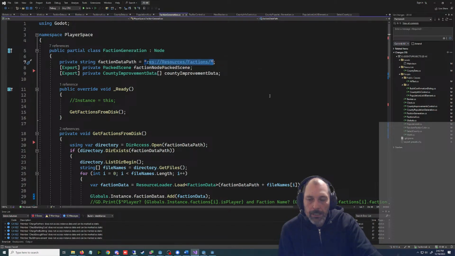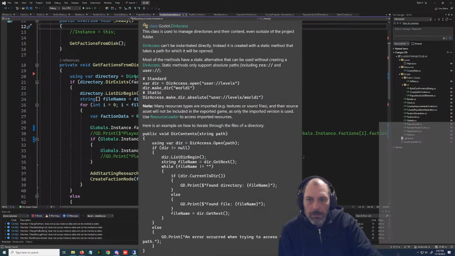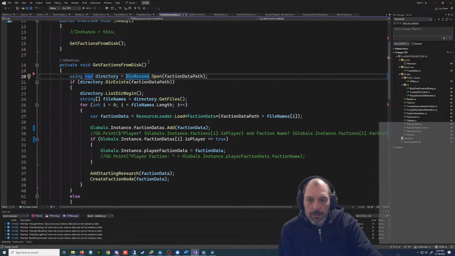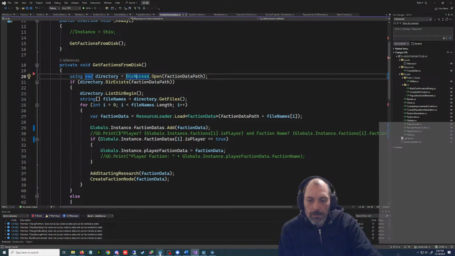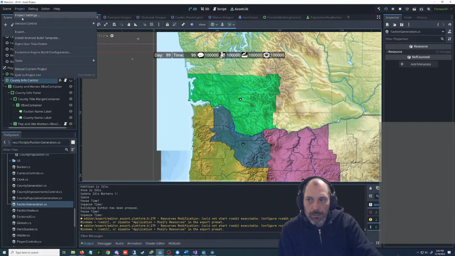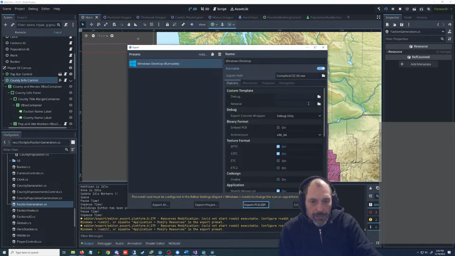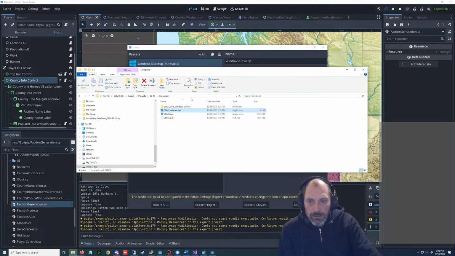All right, so this isn't going to work. This is using... Let's look at this export. I might have done the export wrong. There's resources. Export all resources in the project.